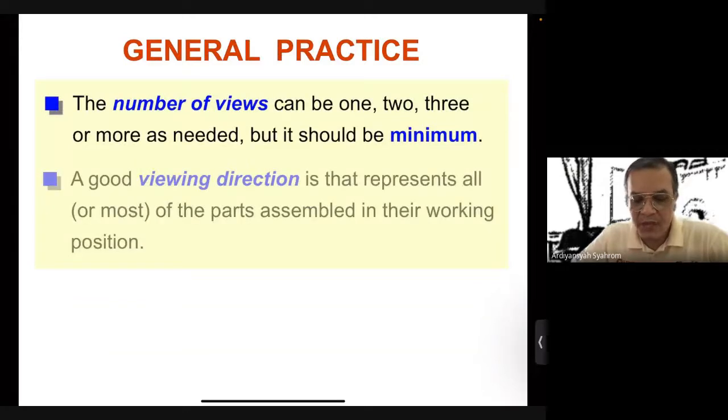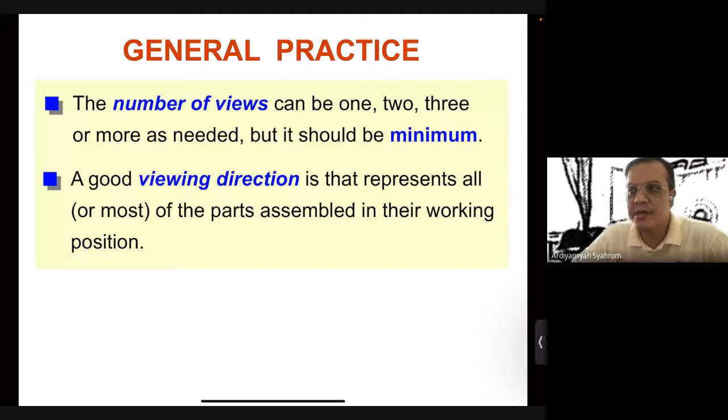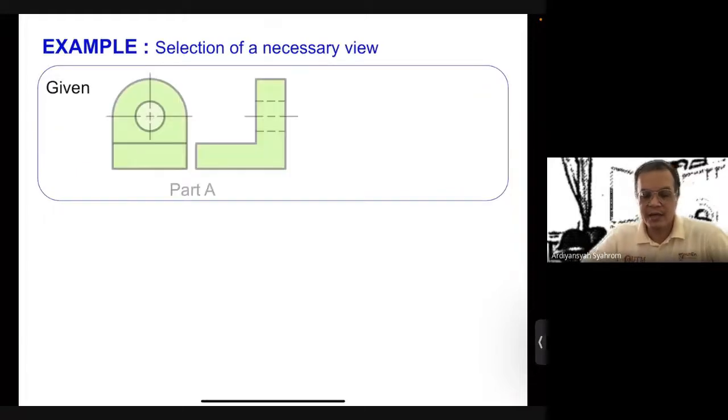The number of views can be one, two, three, or more as needed, but it should be minimum. A good viewing direction is that represent all or most of the part assembled in their working position. Example.